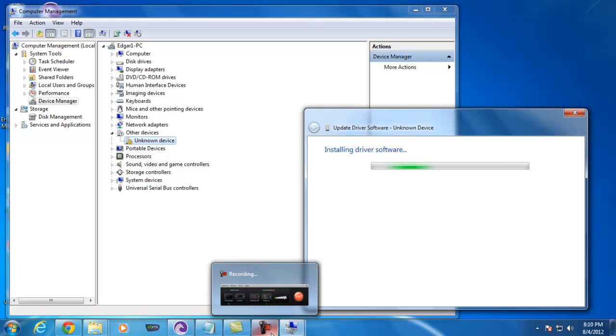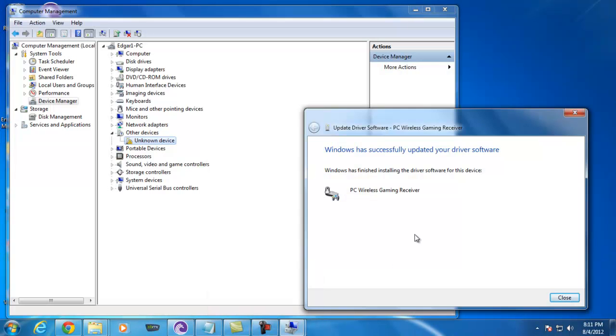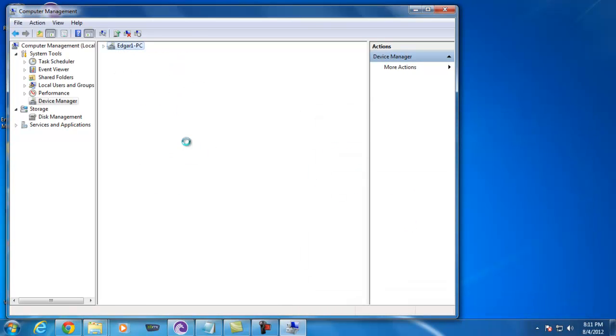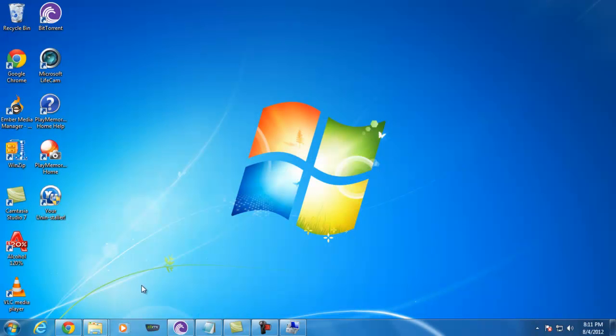By the way, I'm using CamStudio or Camtasia, something like that. Alright, anyways, it's done. It updated the driver. As you can see, now it says PC wireless gaming receiver. So it works now. Real easy, not that hard. It was real, real easy.